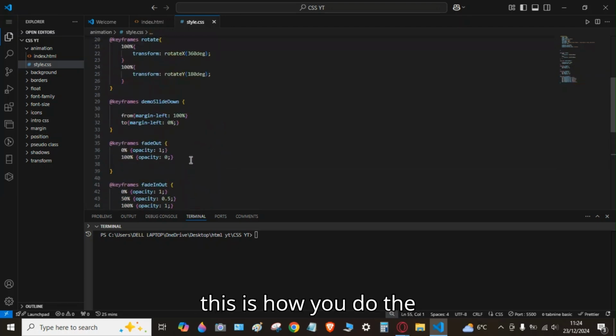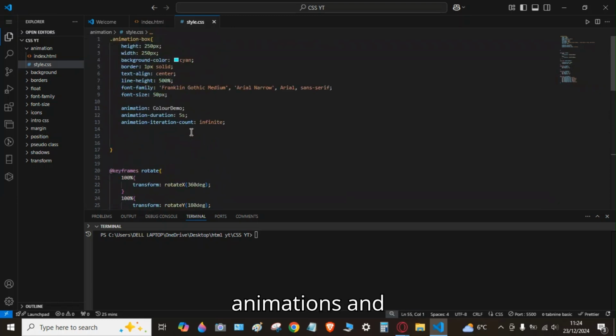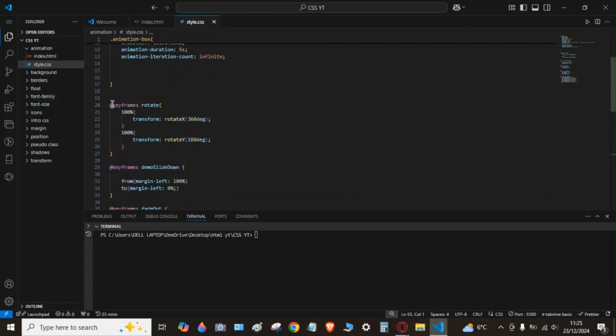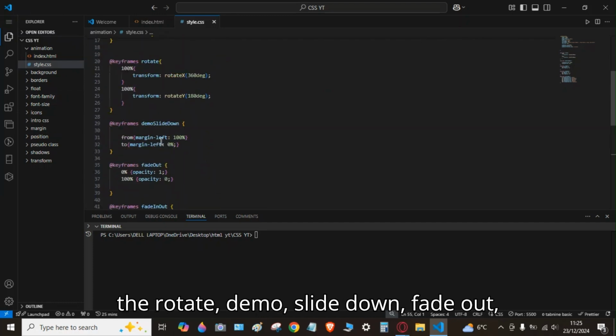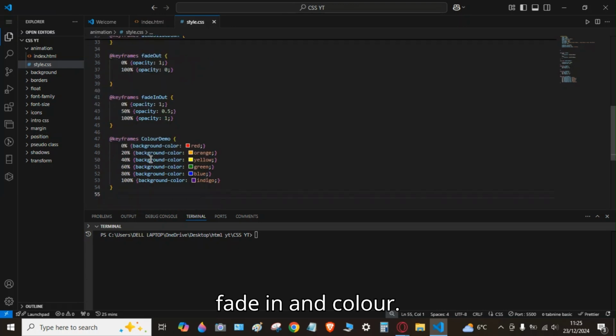And yeah, this is how you do the animations and specify the keyframes on the rotate demo, slide down, fade out, fade in, and color.